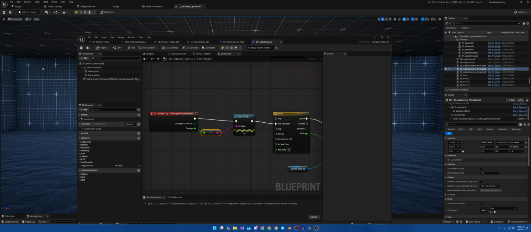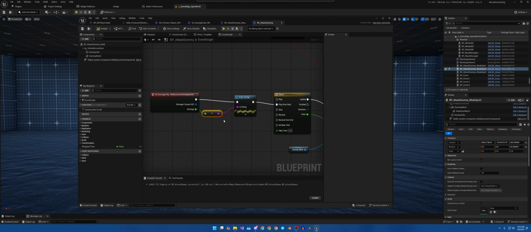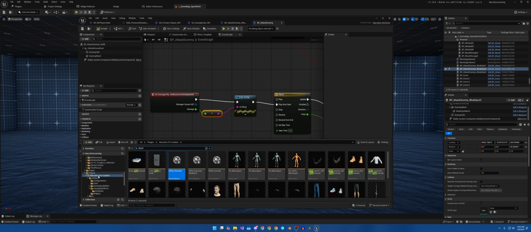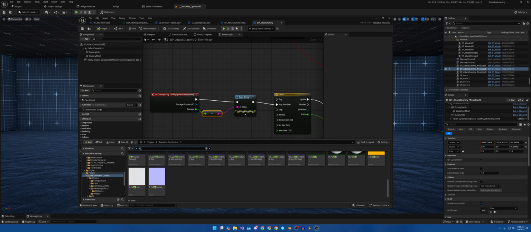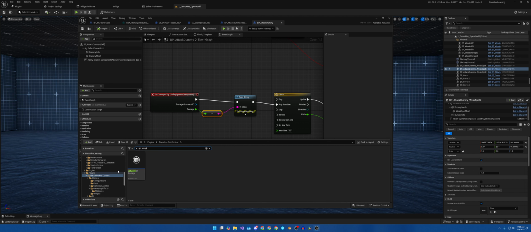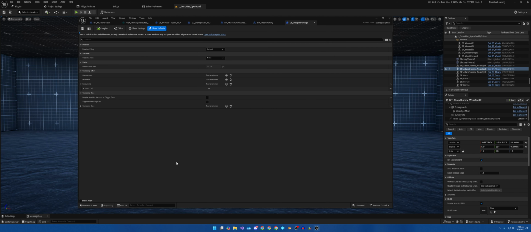So we need to search for the GE weapon damage. If we come here to our content drawer, come down to the plugins and then Narrative Pro content, and search for GE underscore weapon damage. Here we go. This is a gameplay effect that has an execution that plays the narrative damage exec calc.